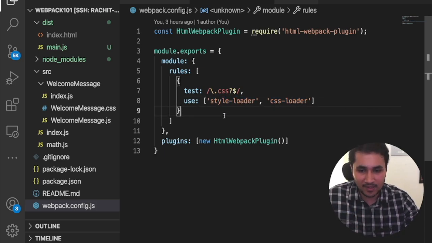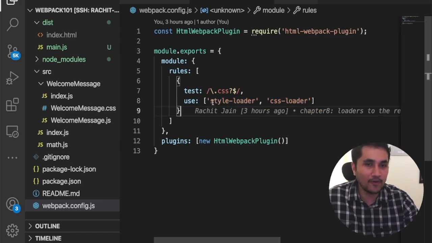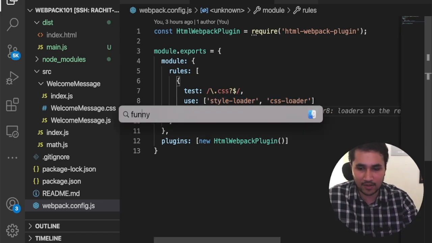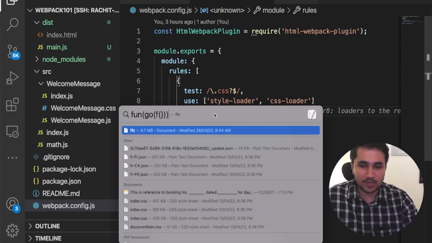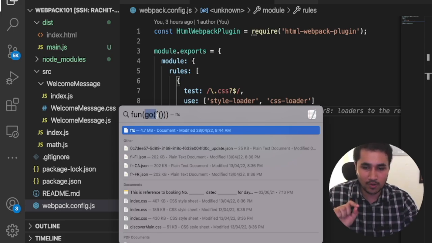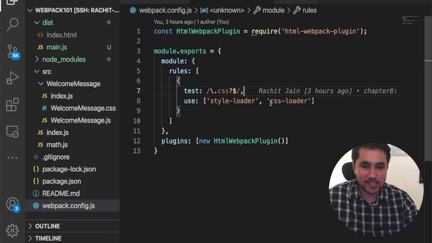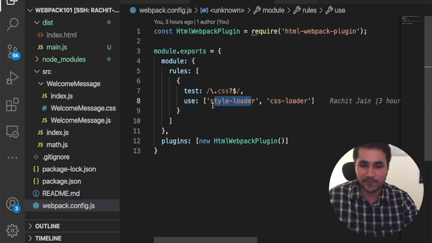Okay. You will ask why the order is like this. Think of this as a function, right? When you're calling function f, and then let's say g, and then h. The first function which is being called is f, and the output of that goes to g, and the output of that goes to h, right? Similarly, output of CSS loader will go to style loader, and that's exactly what we want.